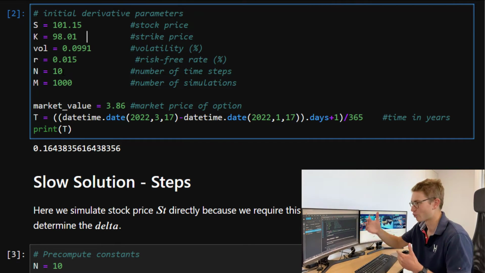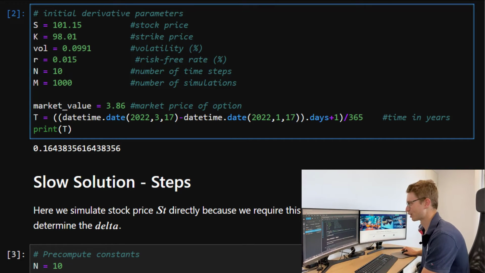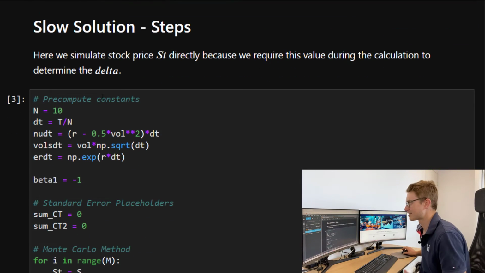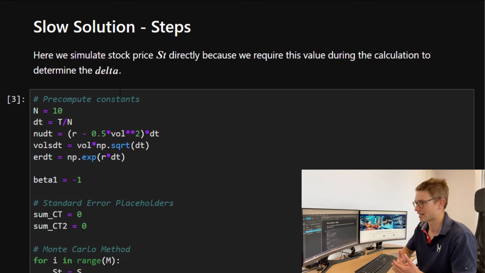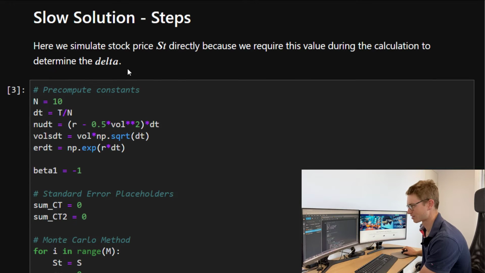Now again, we could just go 1, but I really want to illustrate how time steps come in here into the below Python code. 1,000 simulations. Market price was $3.86 on January the 17th. And again, the time we've got 0.164 years. So let's get into the slow steps. So what are we doing here? In contrast to the last couple of episodes, we're actually going to simulate the stock price S_T directly because we require that value during the calculation to determine what the delta is.